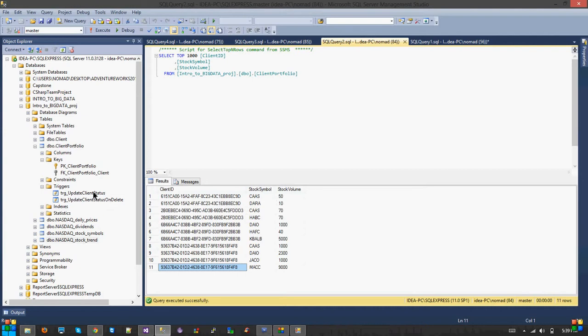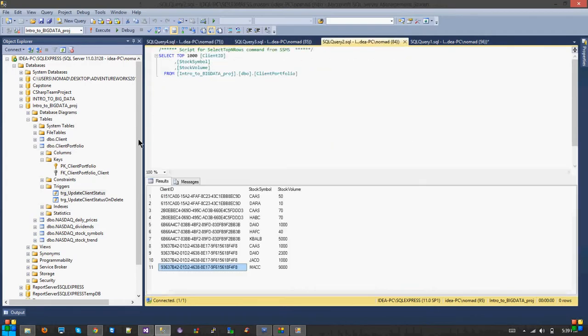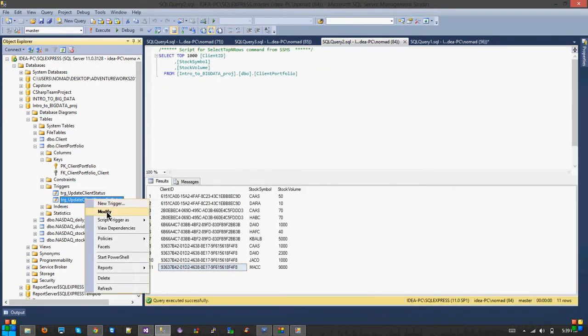So on insert, if the client has initially two different stock symbols and one is allocated more, so once we have three different stock symbols on his name, he is upgraded to a valuable client. So this is what the trigger does. And let us see the on delete trigger as well.